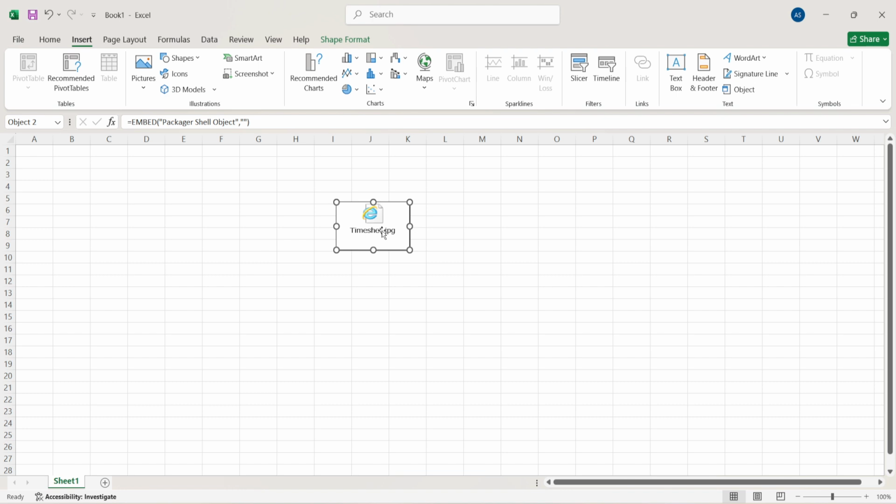After you've made your selections, hit OK, and the object will be embedded into your spreadsheet. You can then move and size the icon as you see fit, placing it in the most logical spot for easy access. Remember, anyone who accesses this workbook will now be able to double-click on the icon and open the embedded file, provided they have the necessary software installed on their computer to view the file type.